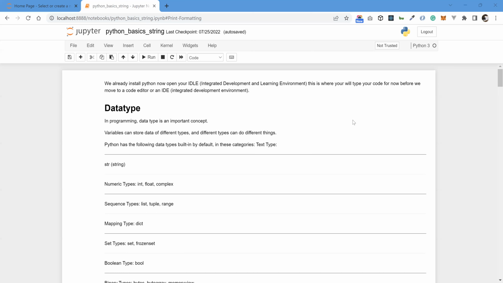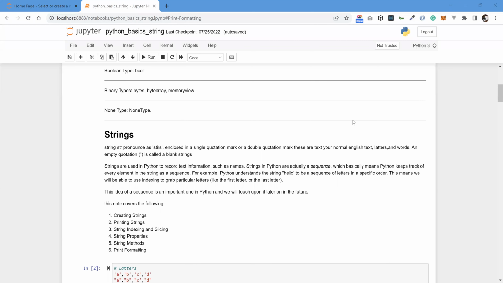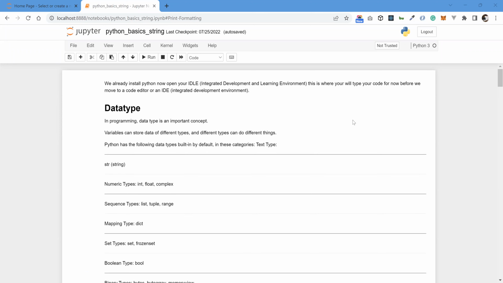As you can see in your slide, we have string, which is str. Then we have numbers, which are broken down into floats, ints, and complex numbers. Then we have sequence, which are lists, tuples, and range. Then we have mapping type, which is dict, or dictionary. Then we have set type, which are set and frozenset. Then we have Boolean type, which is just bool. Then we have the None type, which is just None. So from today, we'll just start from string. From string, we go into numbers, lists, and the rest.